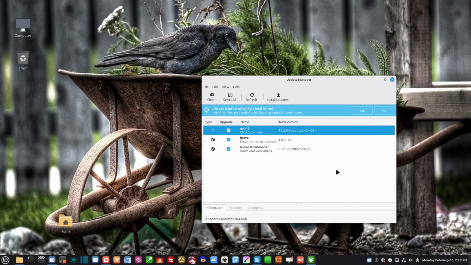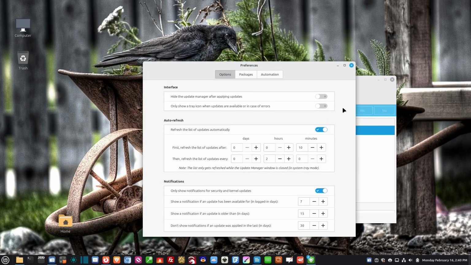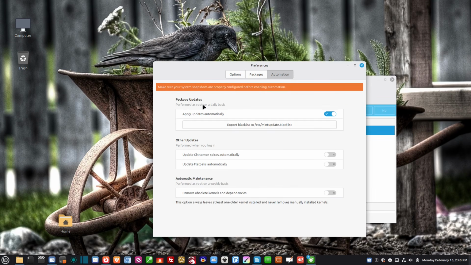So up here at the top, you'll see File, Edit, View, and Help. You go to Edit and you go to Preferences. Now in here across the top, there's 3 tabs. You want to click on the Automation tab. Now you'll get this warning: make sure your system snapshots are properly configured before enabling automation.